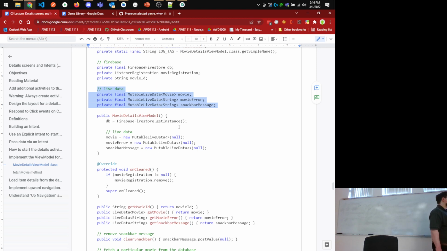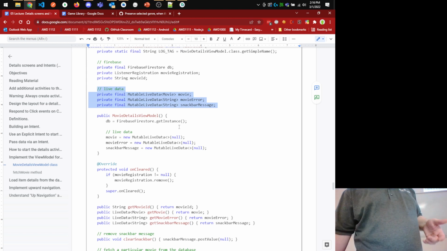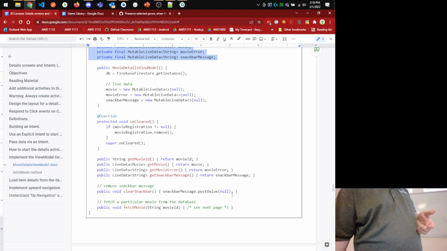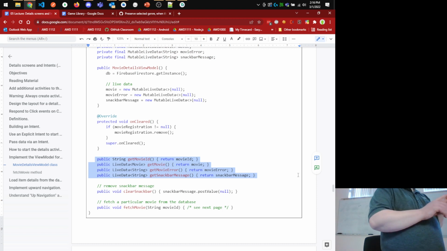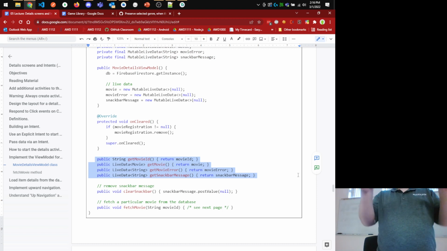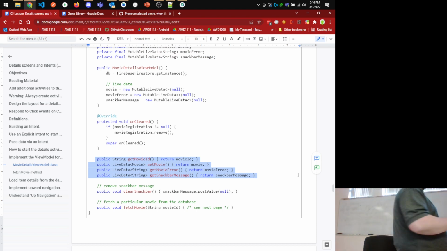Okay. Next up, looking at the onCleared method. Remember, we want to implement this in all our view models. And I'm just going to unregister any listener I have, I'm going to cancel it, to make sure that I'm not getting more updates from the database. I've also got some getters, so you can get out the movie ID, you can get the movie object, the movie live data, you can get the movie error, and you can get the snack bar, right? Things we set up. General overview.